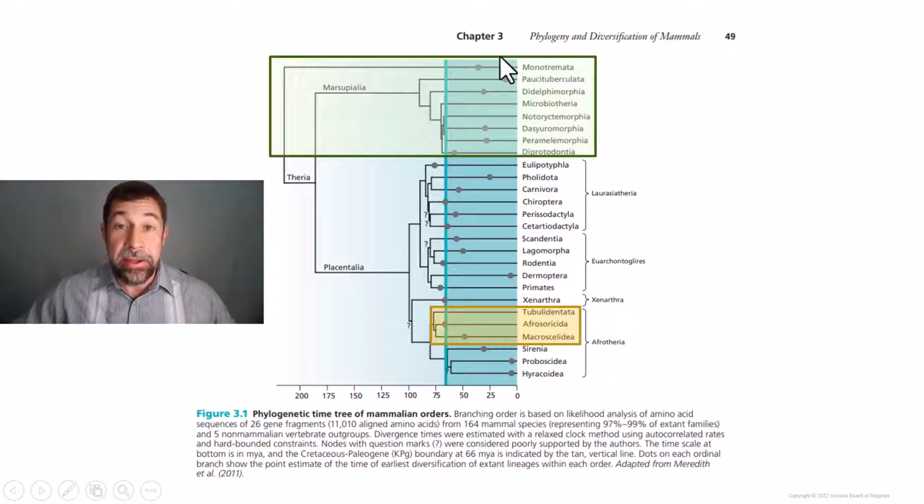This represents the best phylogenetic tree of mammalian orders that we have to date. So this has been presented before. It's in Chapter 3, the Phylogeny and Diversification of Mammals. This is figure 3.1. But this is going to map out those phylogenetic relationships. And remember, sister taxa are most closely related to each other. So the Macroscelidea and the Afrosoricida are what we would consider sister taxa because they share a most recent common ancestor here, some 75 million years ago.